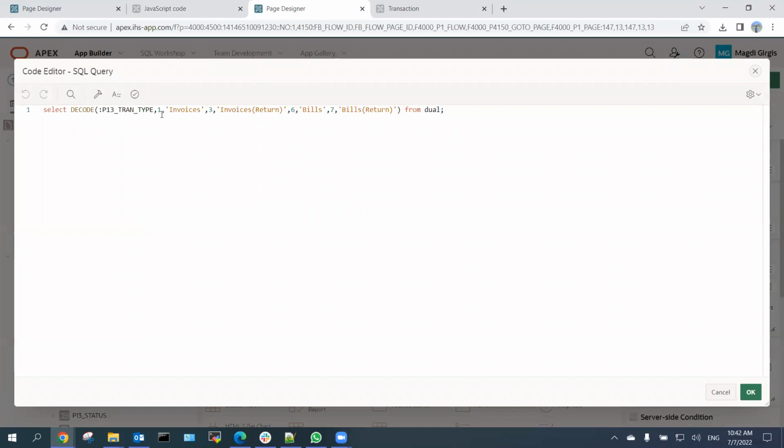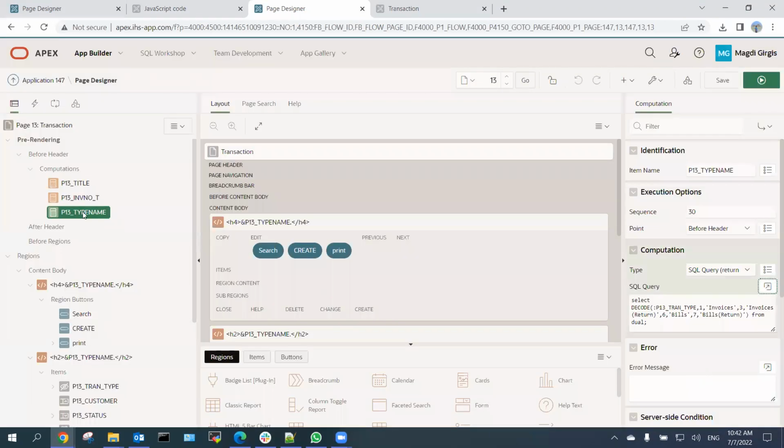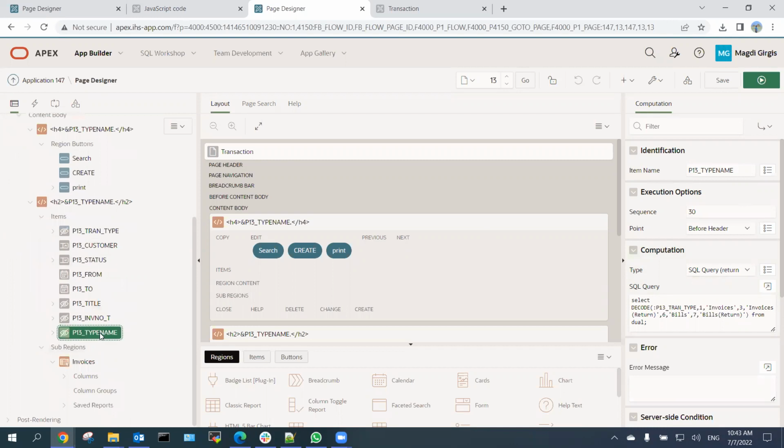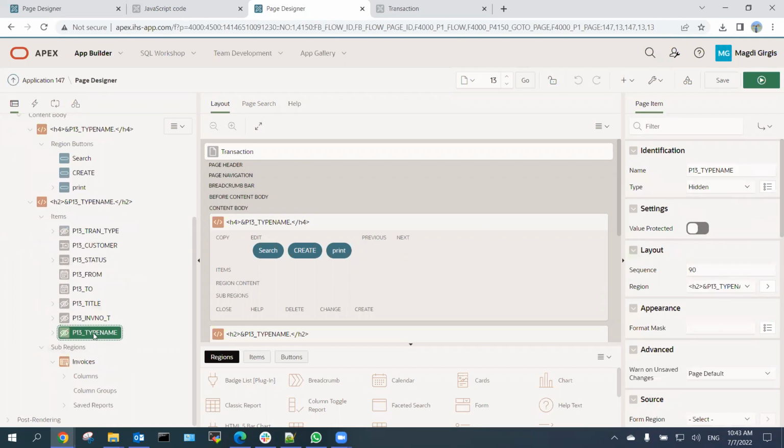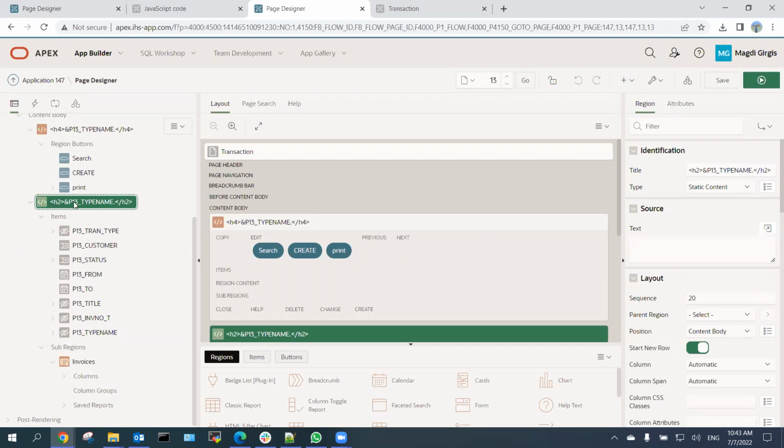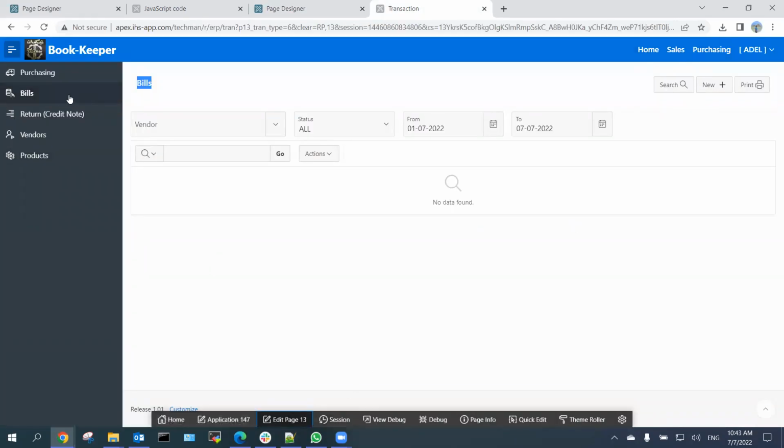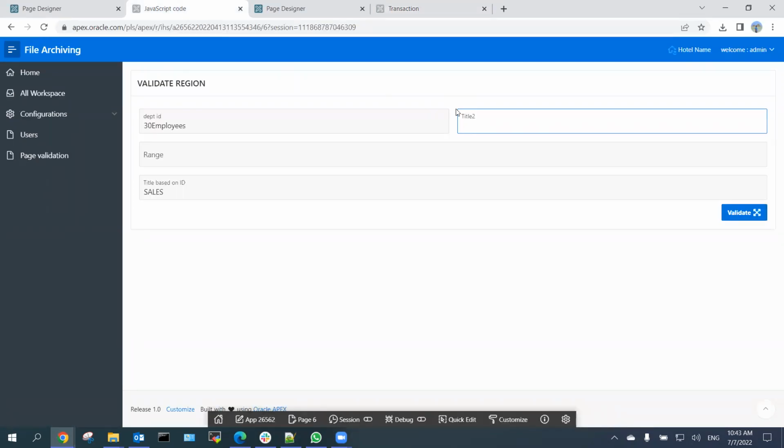If decode trans type equals 1, display invoices; 3 equals invoices, return 6, bills, and so on. This computation returns the value for the item called type name here. This item is disabled or hidden, and I use it to change the title of the region. This is a different region. Once I call the same page from different places, I just change the title. So this is a good example for computation.